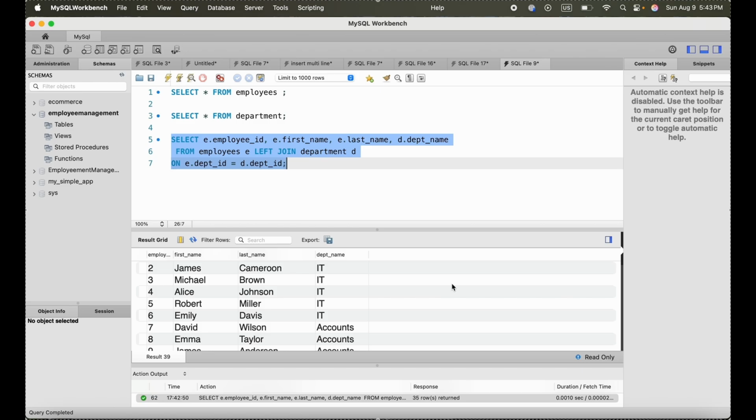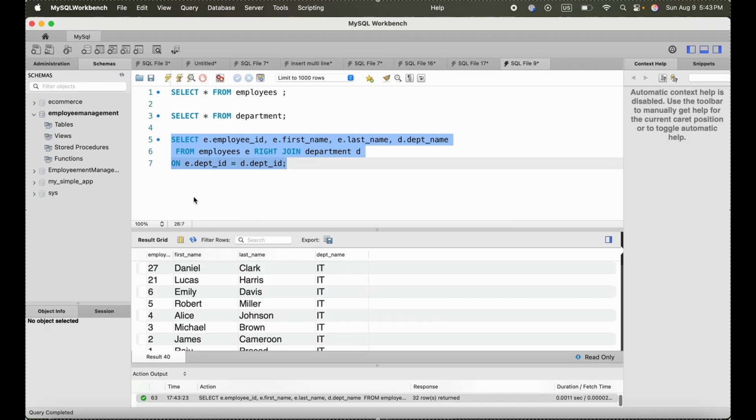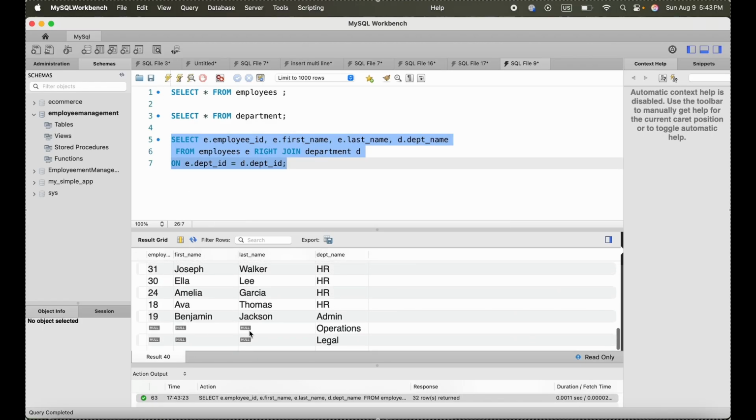Let me show you another type of join that is called right join. It is just the opposite of left join. Let me just replace this left with right and run this query. Now if you see here, you'll find some null values in this particular row. However, in the department name you can find operation and legals. The reason behind that, I will show you.